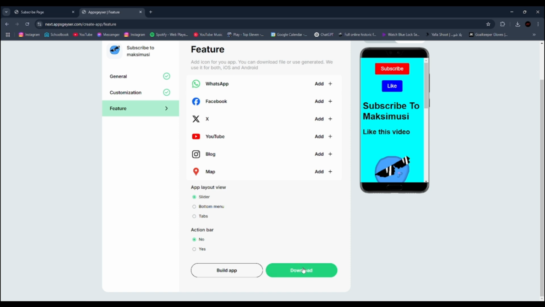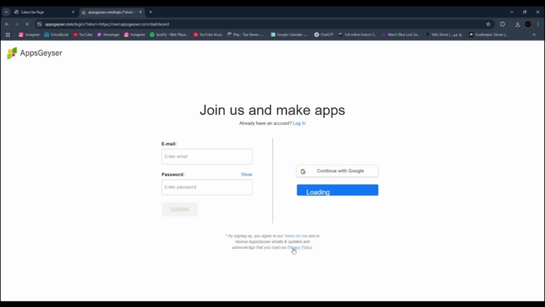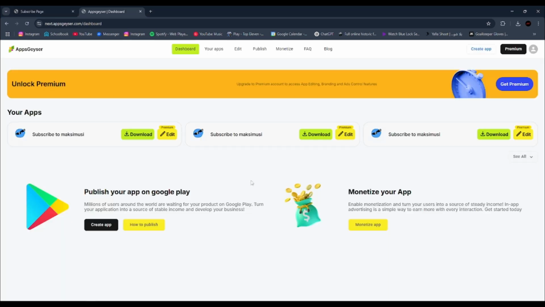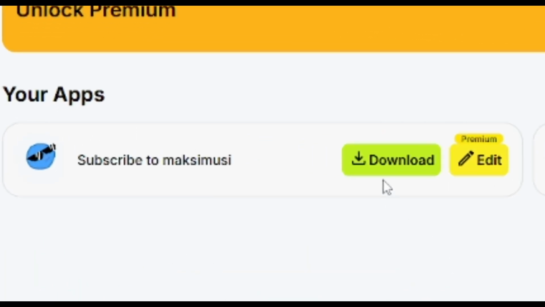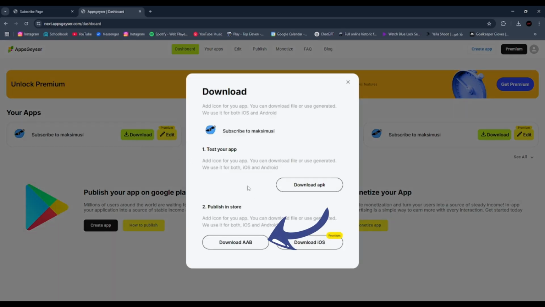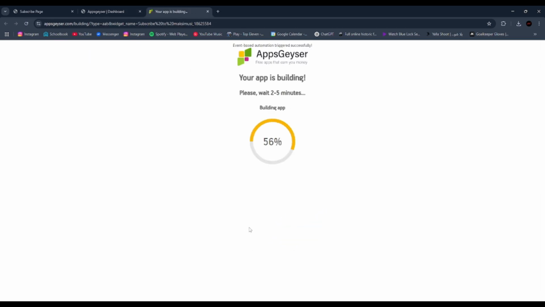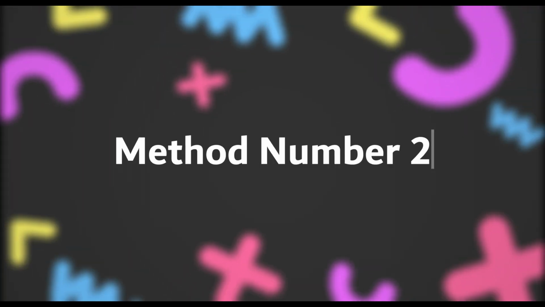Click the Download button. You have to make an account before downloading your app. Click Download, and then download AAB. You can publish the AAB file in the App Store, but you can't download it on your iPhone. So if you want to download on your iPhone, the second method will work for you.